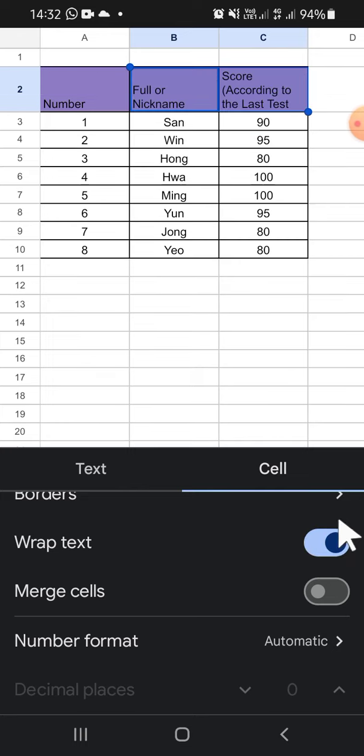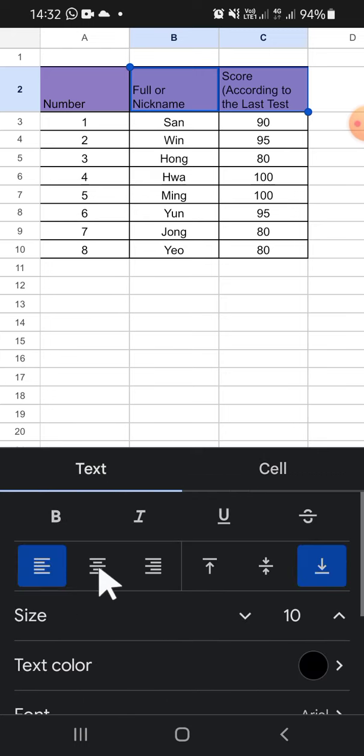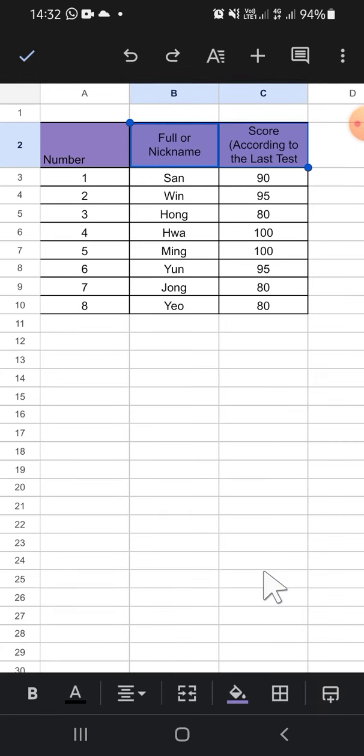Okay guys, and this is the result, and to make it tidier I'm just gonna click on text right here, then click on this option and also this one. Okay guys, and that's how we can wrap text in Google Sheets mobile.